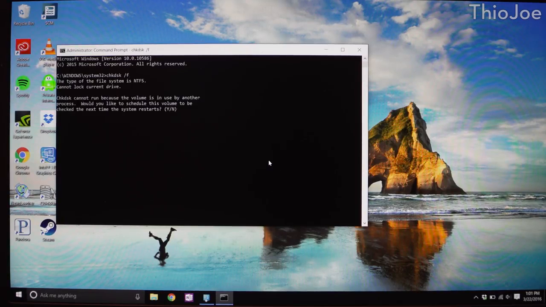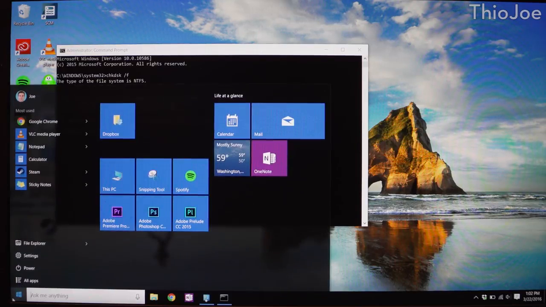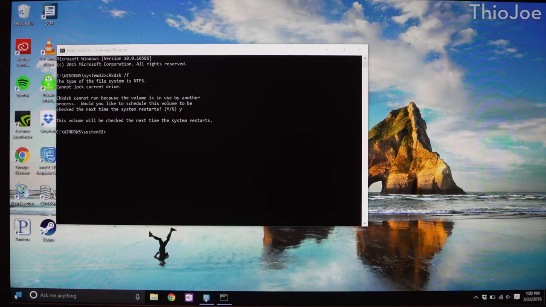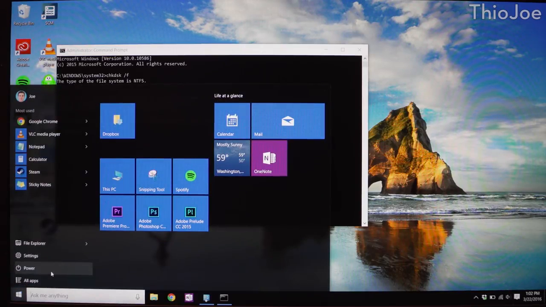And then you can press enter, and it's going to ask you when you want to do it, and you have to do it after you restart. So you can press Y and then hit enter, and then the next time you restart, it's going to run a check disk. So we can restart it right now, and I'm not going to go through the whole thing. You can just let it run because you don't have to do anything with it. So I'll come back after it restarts. So let's do that right now.